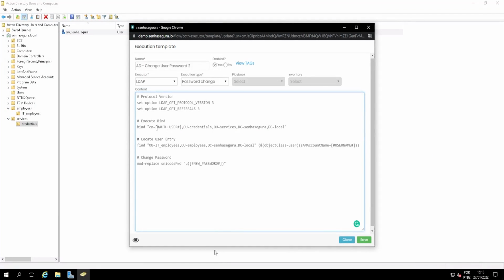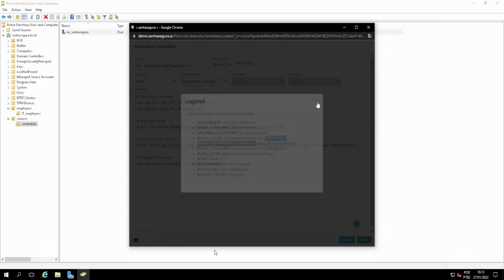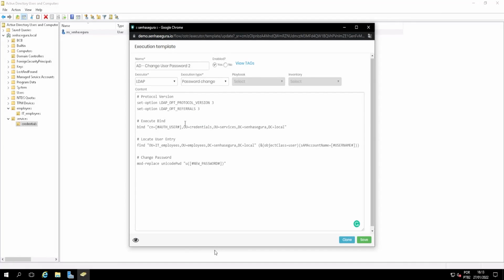Remember, the tag you see here is replaced by the authentication credential when the template is run. If you click on View Tags, you can see what they mean. The Auth User tag replaces the credential for authentication. The tag is followed by the other element that we get from the distinguished name.